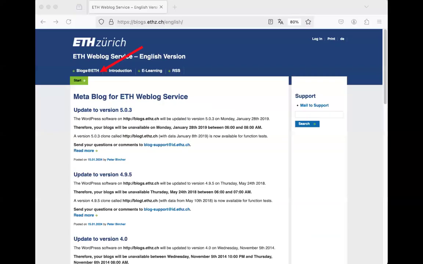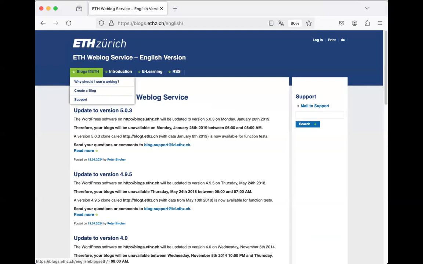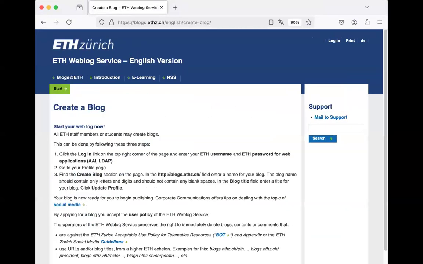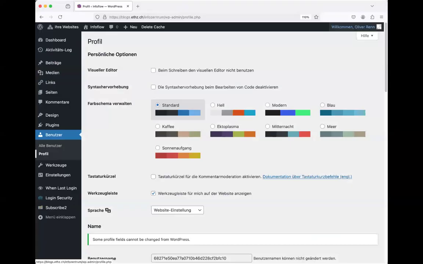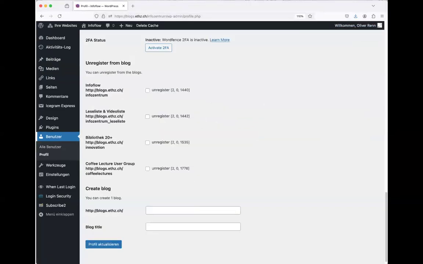So if you go to this web page, looks quite old-fashioned, but they will move it within the next months to a new platform. And you click on blogs at ETH, there is this link, create a blog. And then you have to log in with your ETH credentials. And then you see something like this, where you can add your color scheme. And if you scroll down, you can see that I have set up 4 blogs, and I can still create 1 blog because there's a limit of 5 blogs at ETH Zurich.